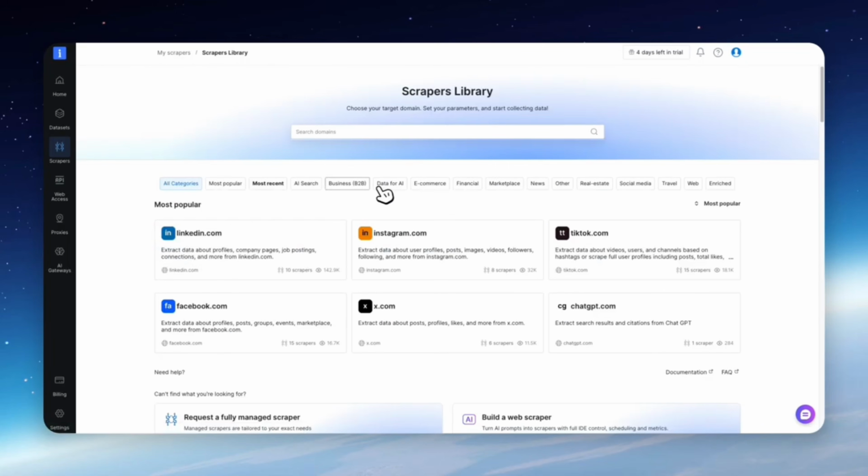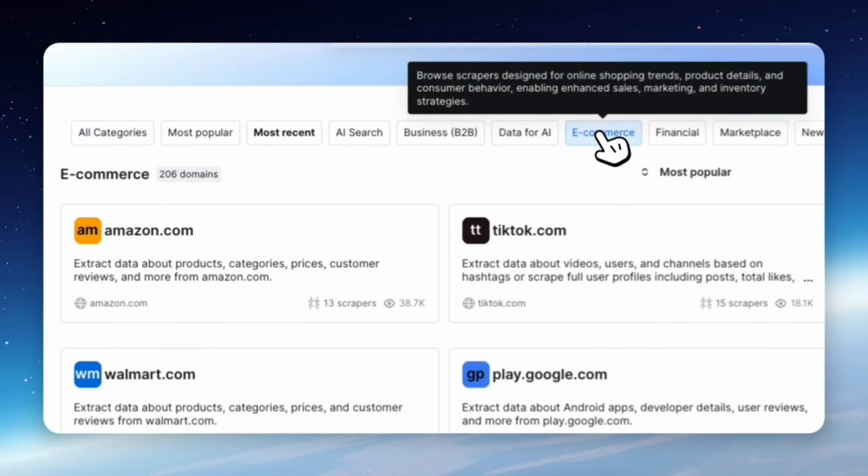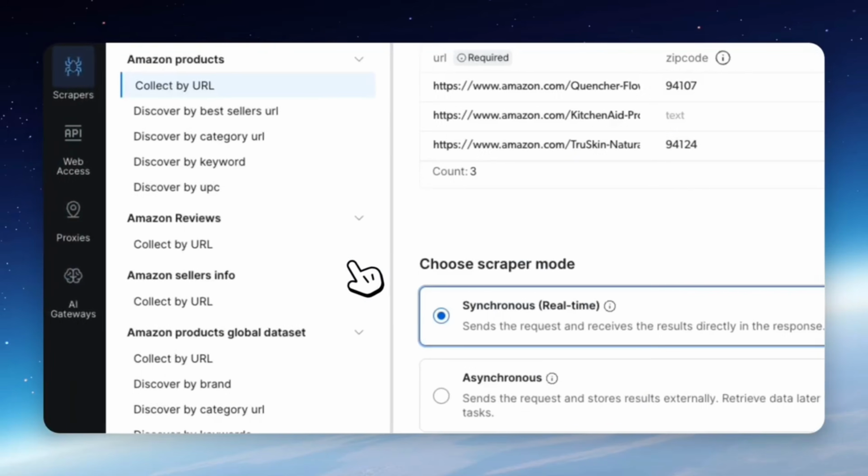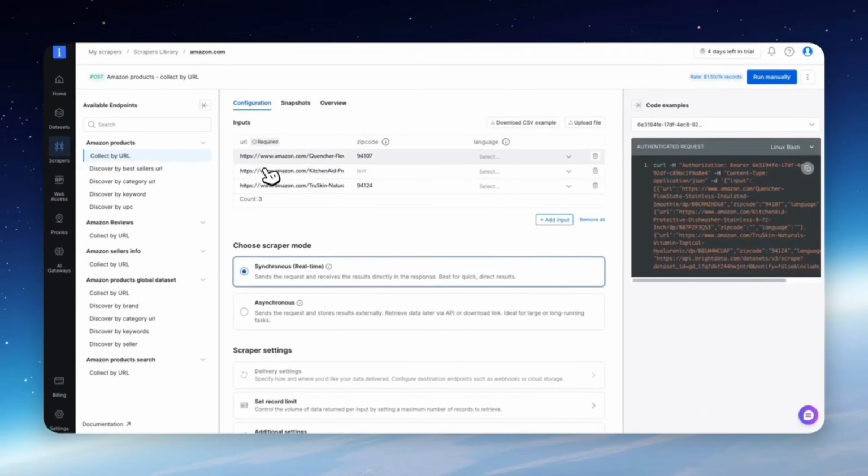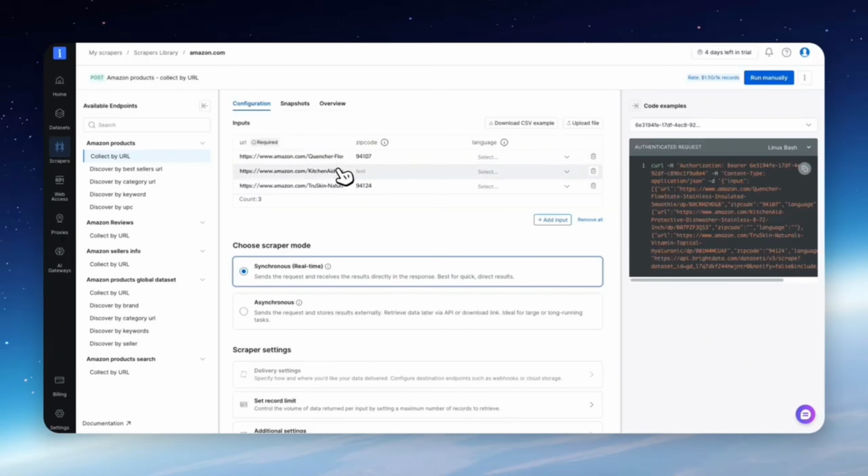So let's do something that we all love using and go to e-commerce, specifically Amazon. So what this does is that you can configure it. You have a couple of options here. You can add inputs. So the default ones that they've added are 3 websites. We have data from KitchenAid, TrueSkin, whatever product you're trying to analyze or whatever brand you're trying to analyze, you can add that input over here.